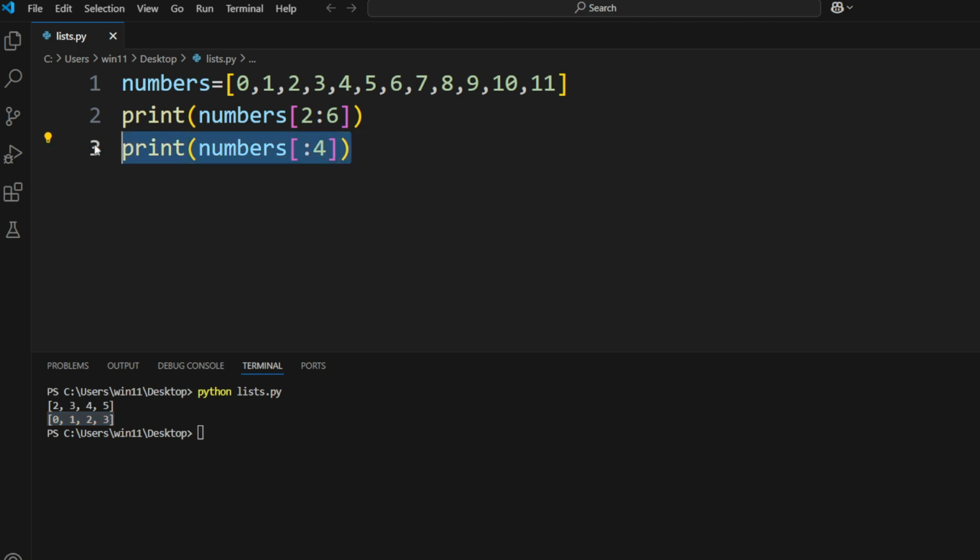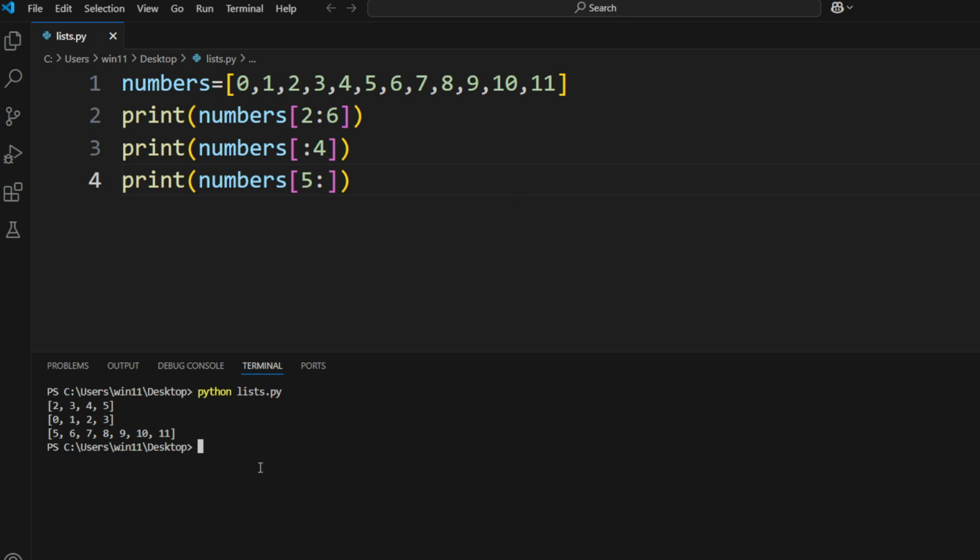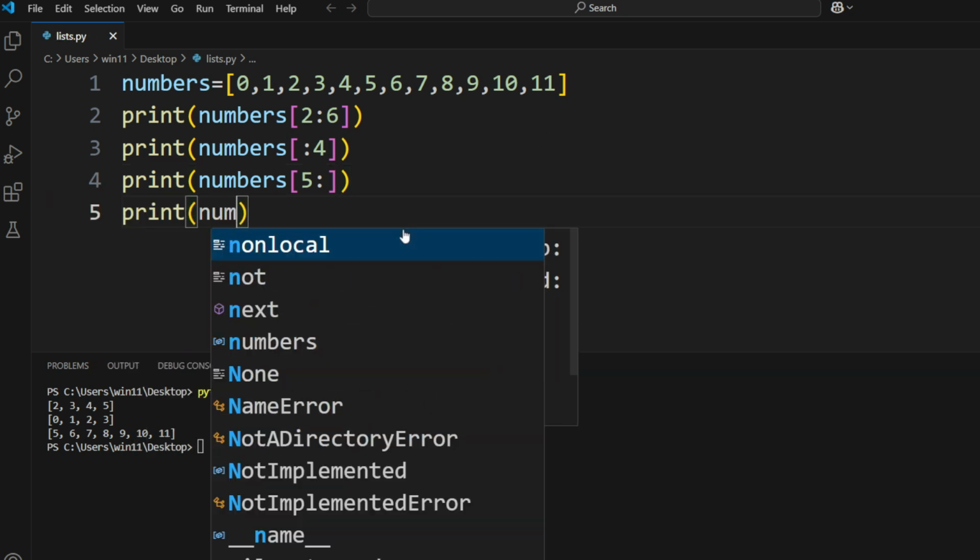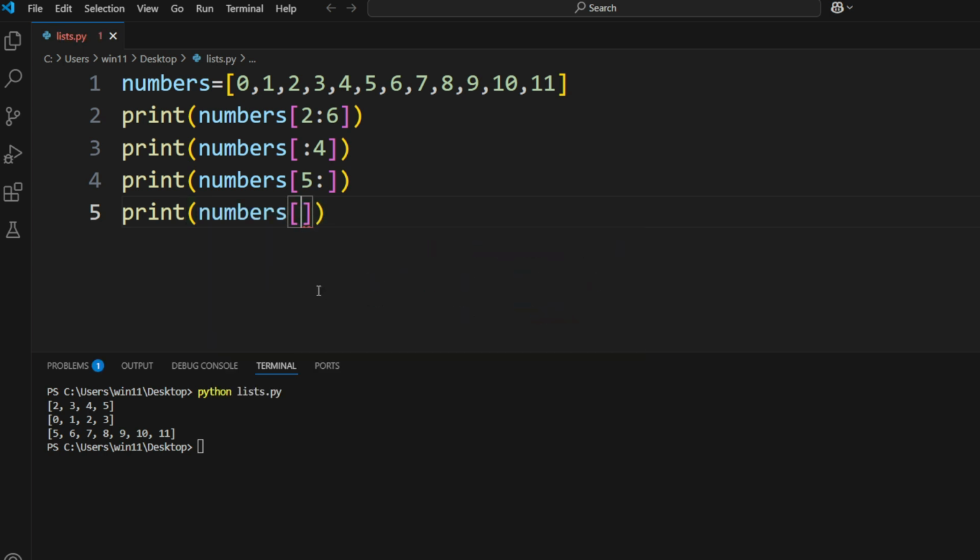Similar to this, we can define 5: what it does is it starts at index 5. So it has started from index 5 and printed till the end of the list. We can specify negative indexes as well. For example, we can specify -3: what it does is it prints the last 3 elements. The last 3 elements are 9, 10, 11.